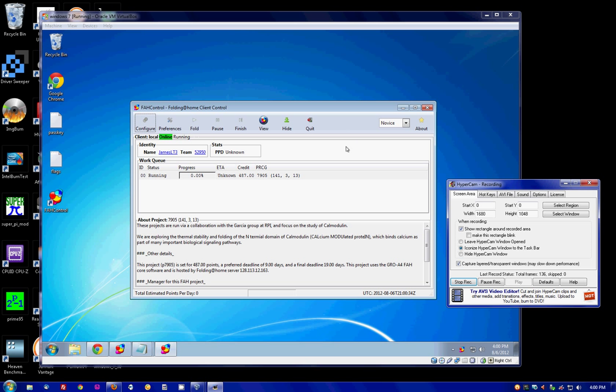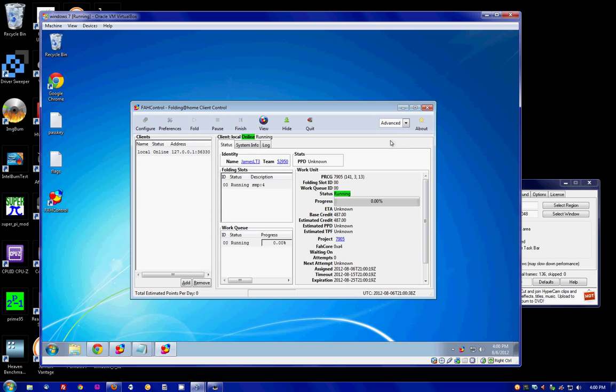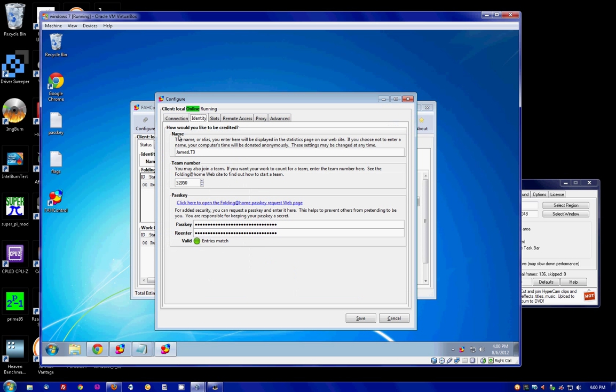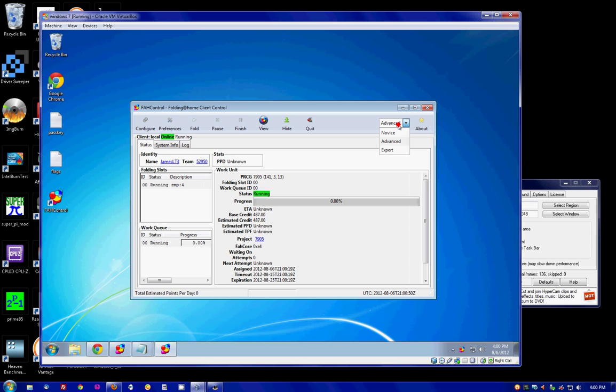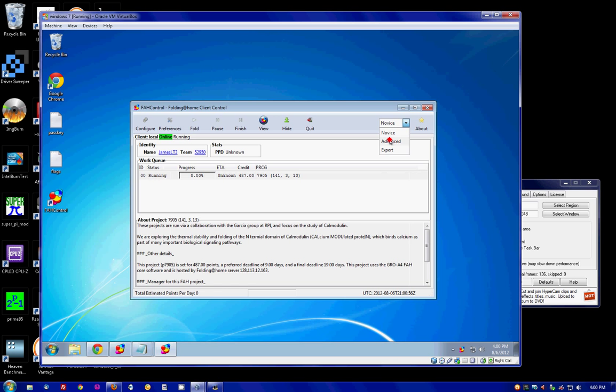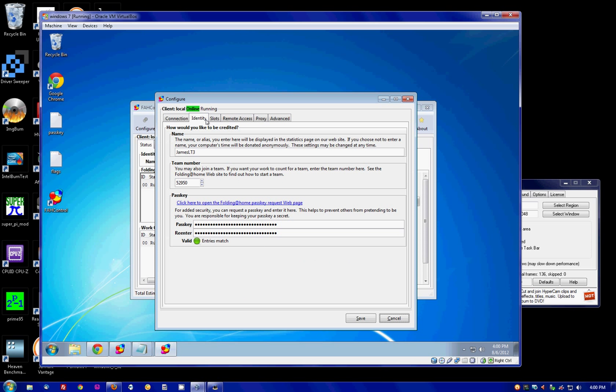Okay, first thing you're going to want to do is change this from novice to advanced. When changing this from novice to advanced, as you can see, it changes the interface here, and you can see a little more of what's going on. And you can also configure the client. When you're in novice mode, you don't get the extra tabs up here, which you'll see right now when I change it. As you can see, it opens up a few more tabs.